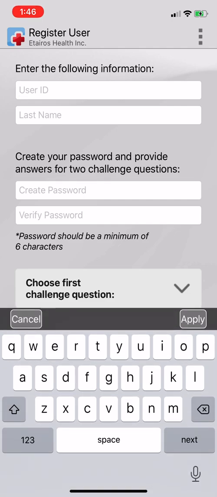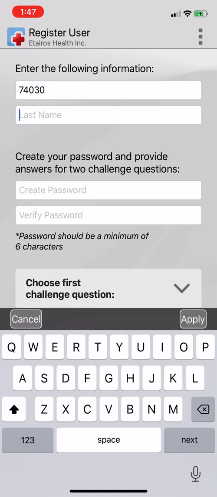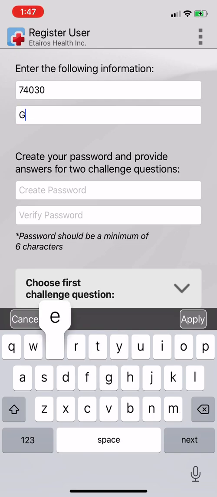So your user ID is also going to be provided to you by the office. It's typically a 5-digit ID starting with a 7. So in this case, my ID, as it appears in NetSmart Home Care, is 74030. And then this is the last name, also as it appears in home care. So this will be provided by your office.